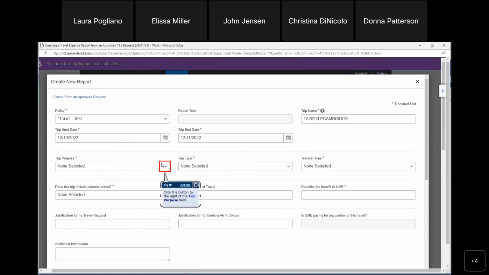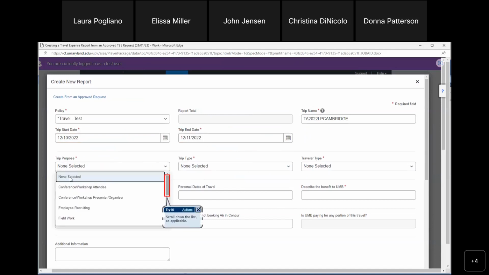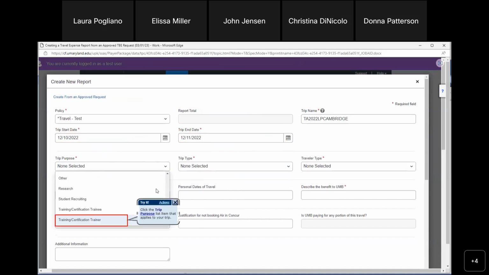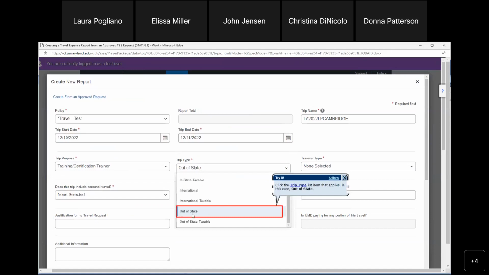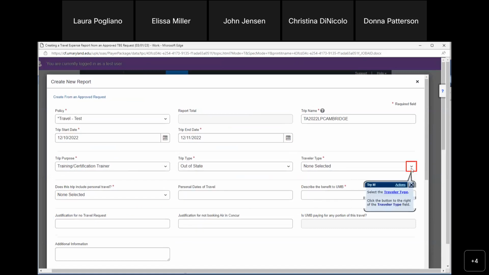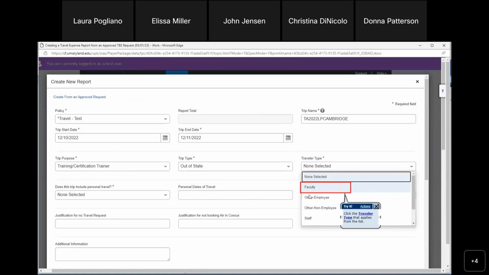Trip purpose, select the drop down, scroll down and find training certification trainer. So I'm the trainer for those 2 days. Trip type, out of state. Traveler type, faculty, there are many to choose from here.